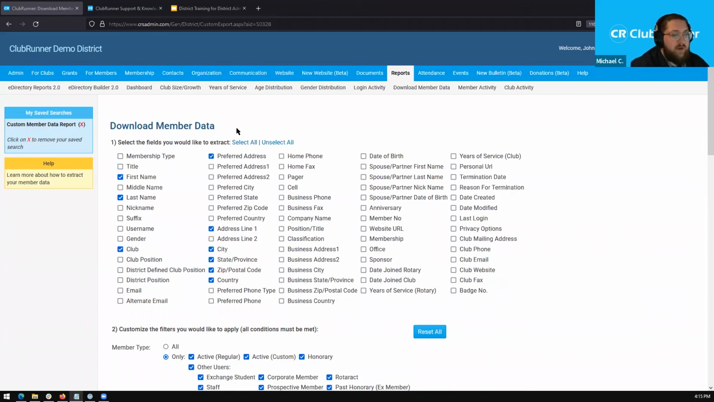So this is a really, really powerful report tool that you can use to gather information on your club's membership, or on your district's membership, I should say. And of course, this in combination with all of the other reports that we do offer will allow you to get a really solid understanding of the status of your district.